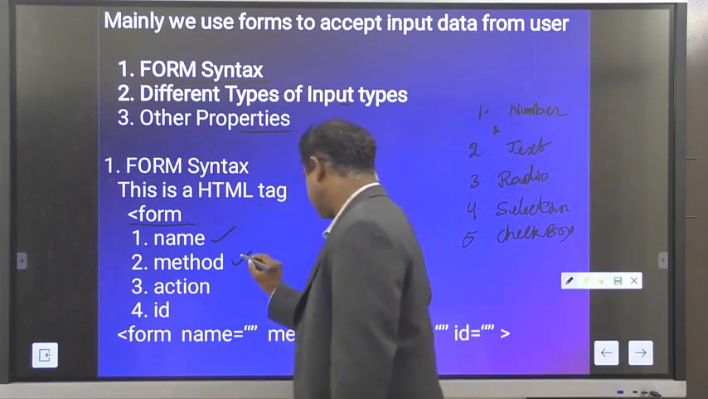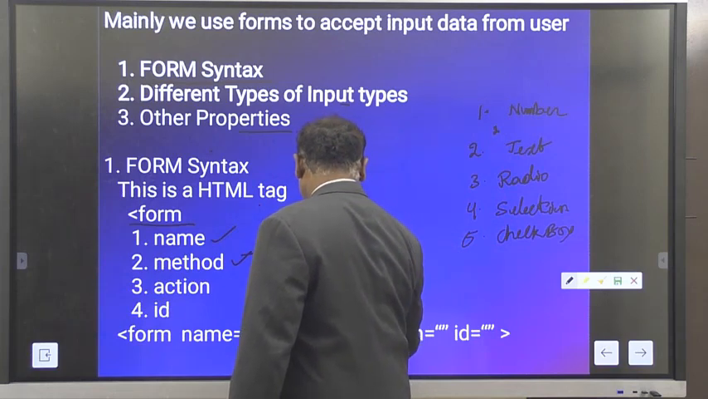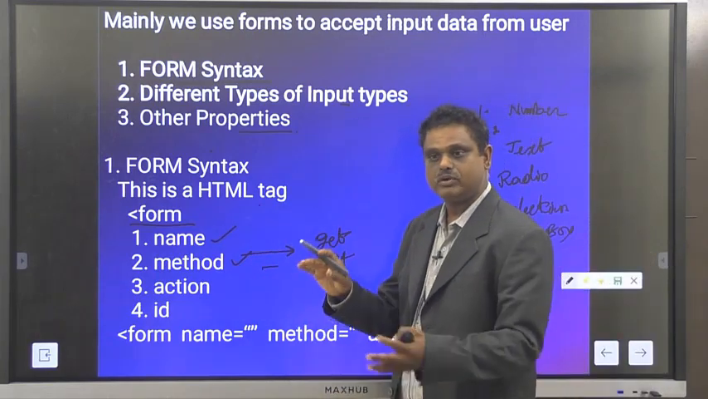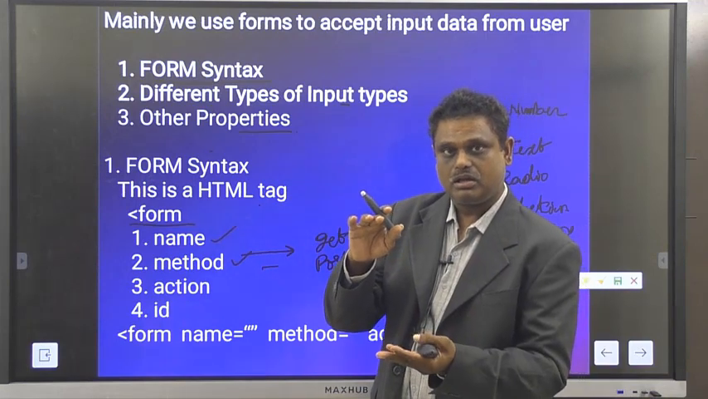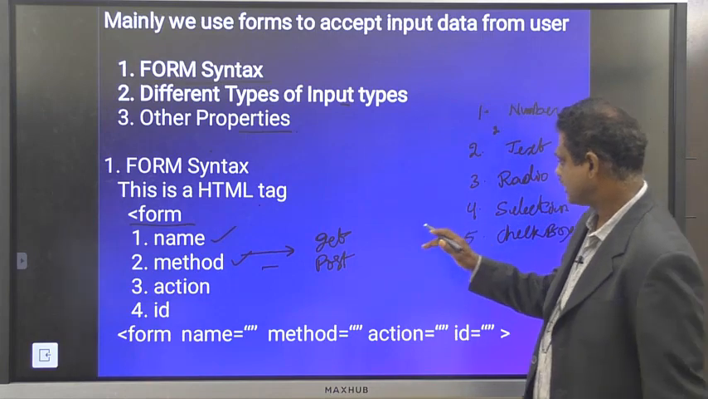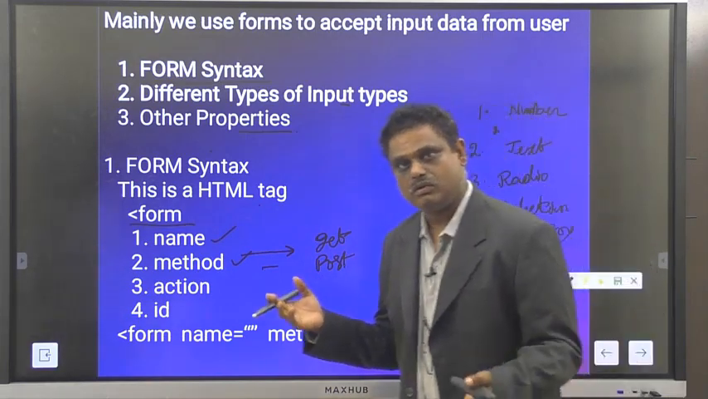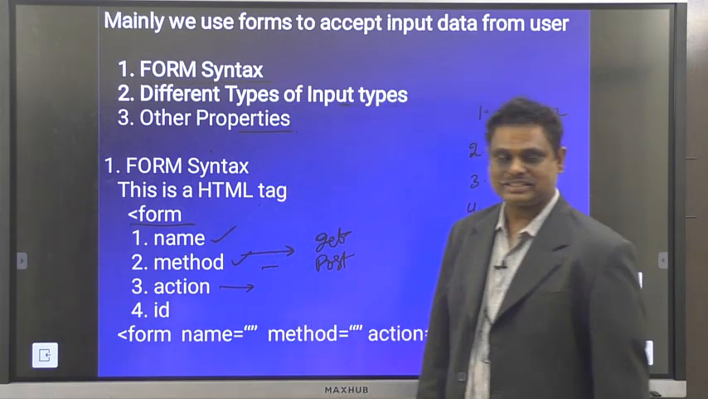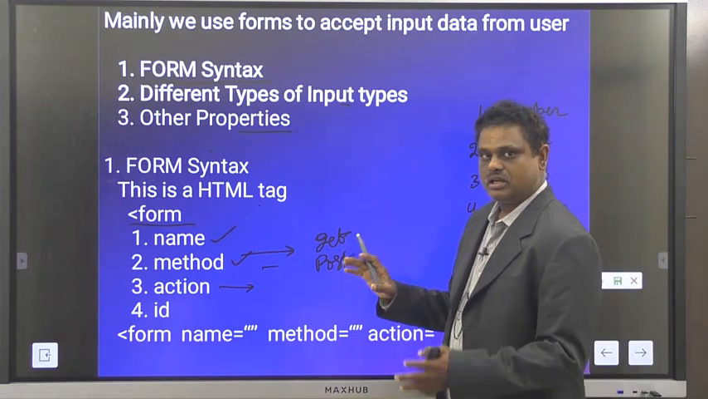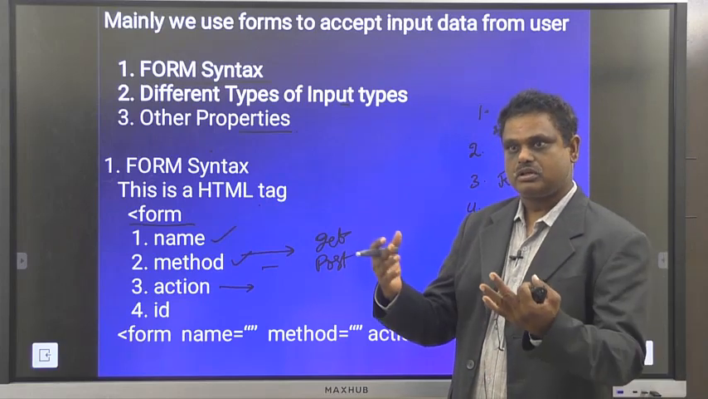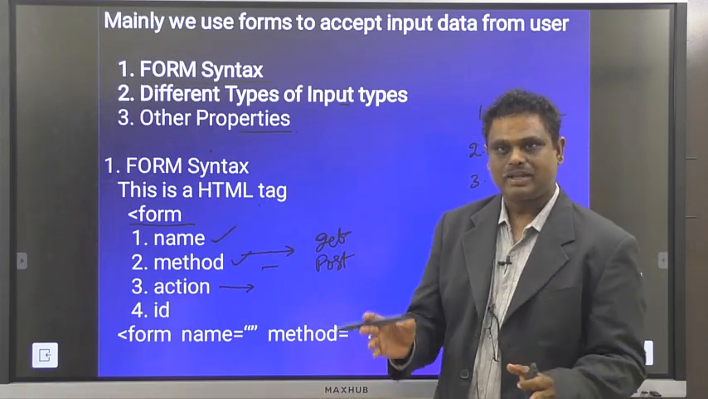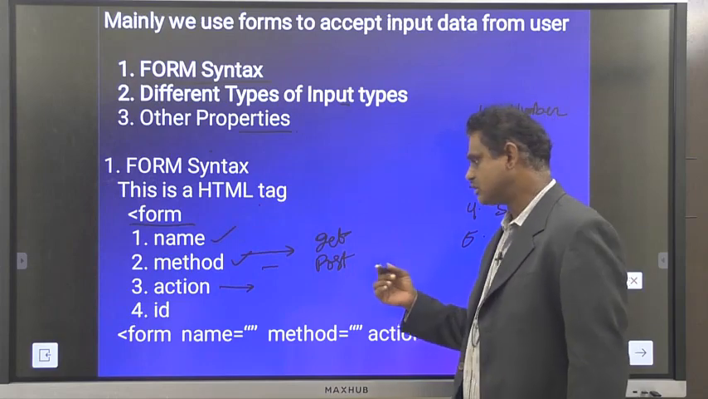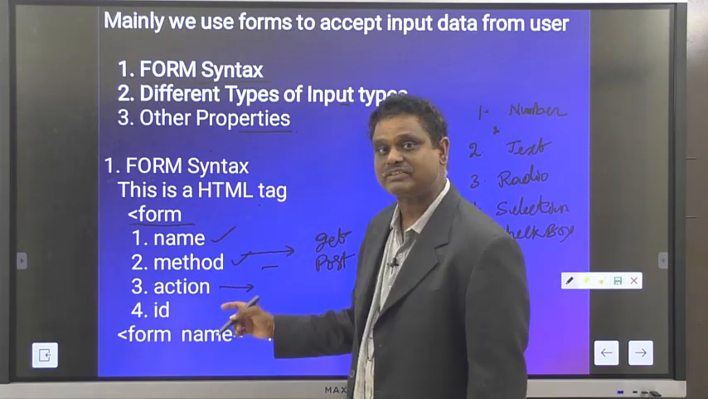What do you mean by method? There are two methods, my dear friends. One is get and another one is post. What is called the get method? Get method is used if you have a small portion of data, then we use the get method. If there is large data, we go for post. What do you mean by action? Action means, see, the input form is one file and the form values will get into another file that is called the action file. You need to specify that action file also.